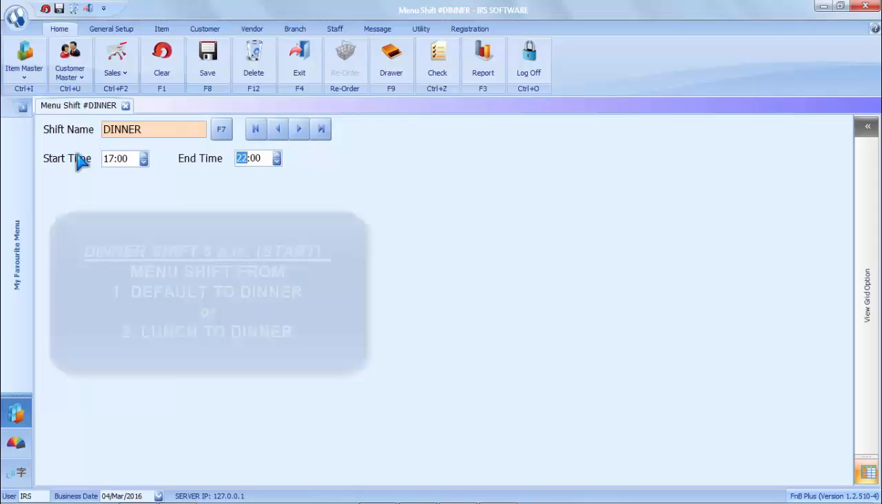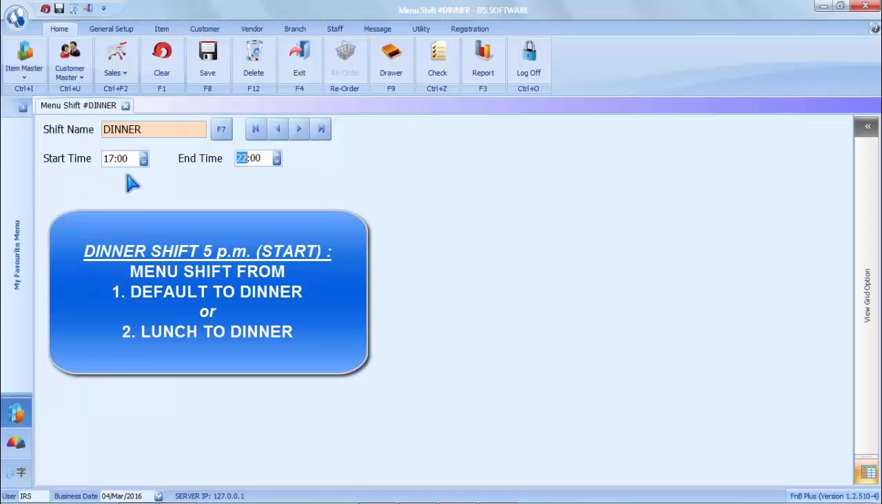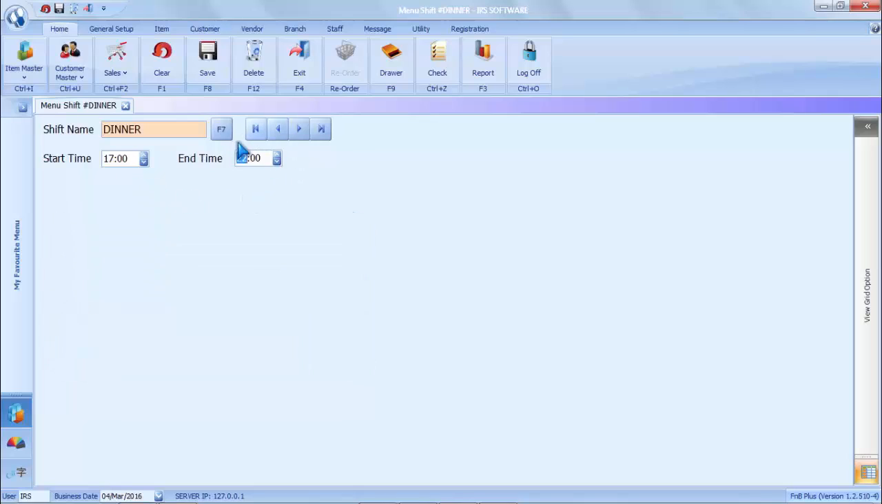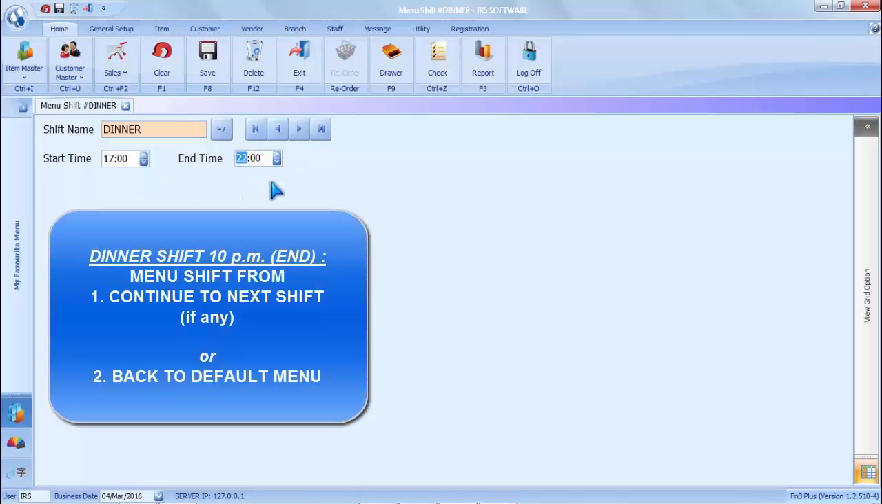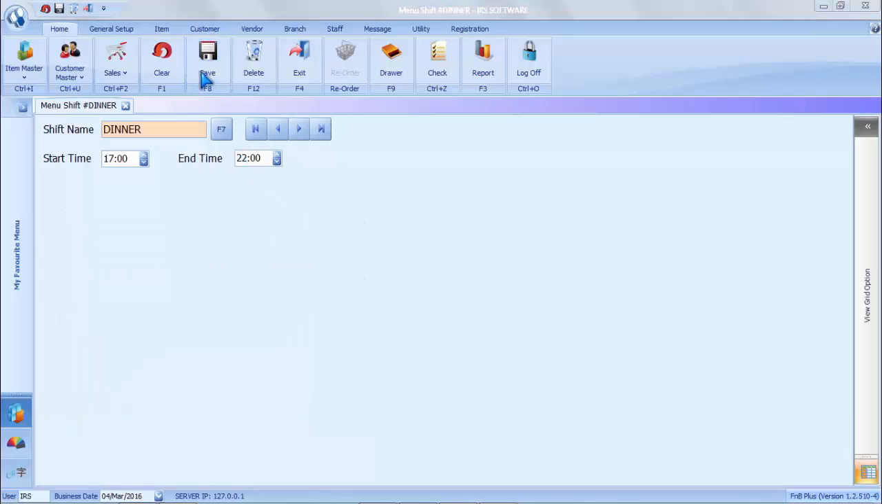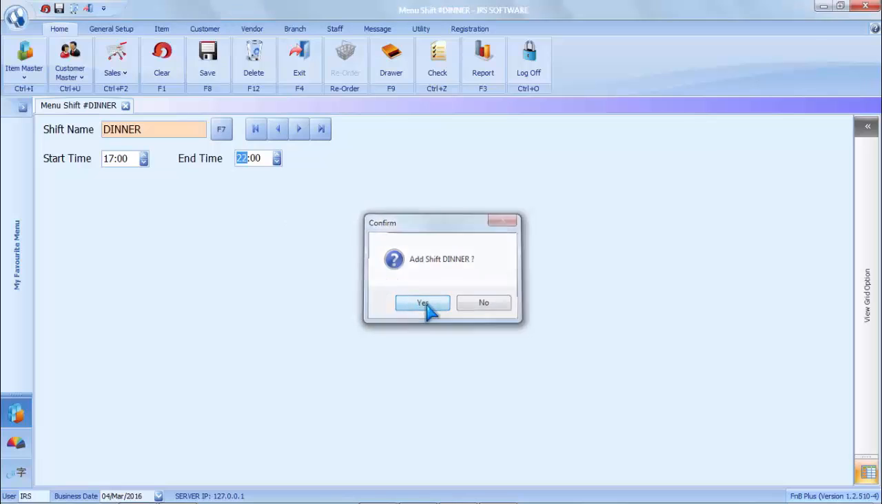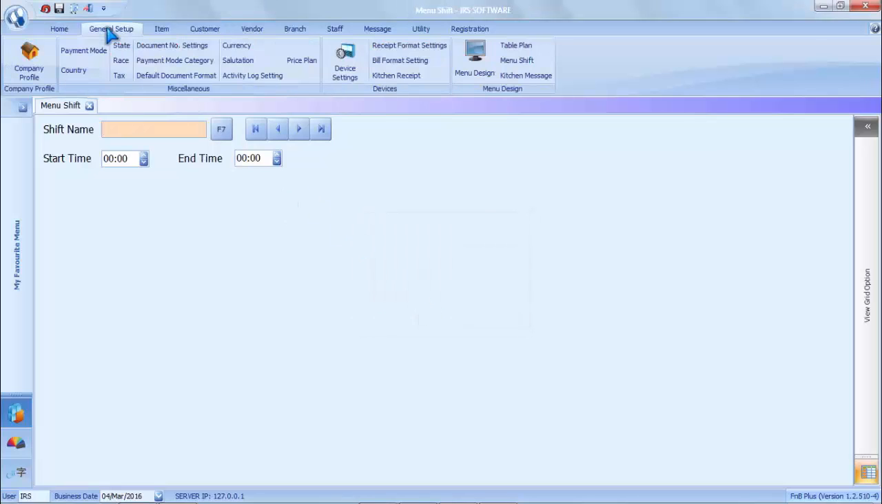So when it is already 5 p.m., the menu shift will shift from default to dinner menu, or from lunch shift to dinner shift. When the dinner shift ends, it will continue with the next supper shift if you have one, or it will just go back to default if you don't have any shift set at that time. So now we save this. Yes. Now we can already go to design the dinner menu.